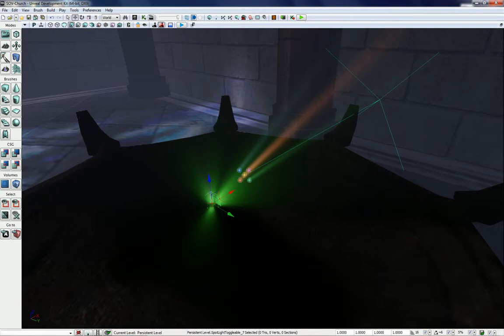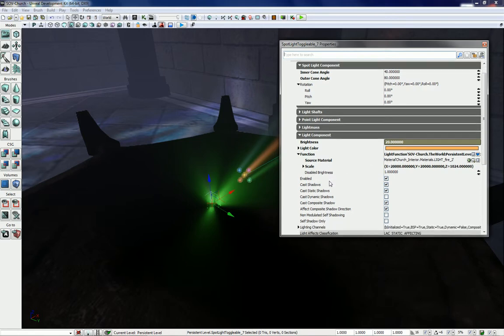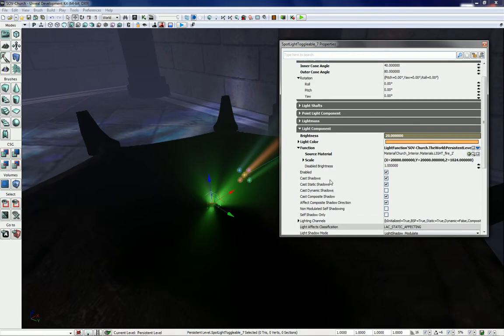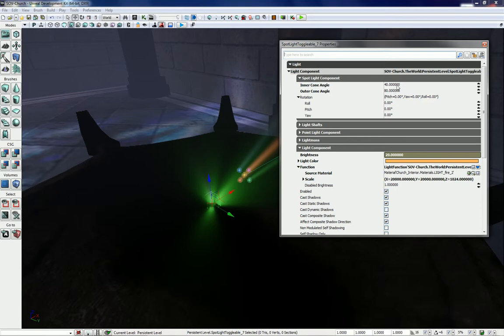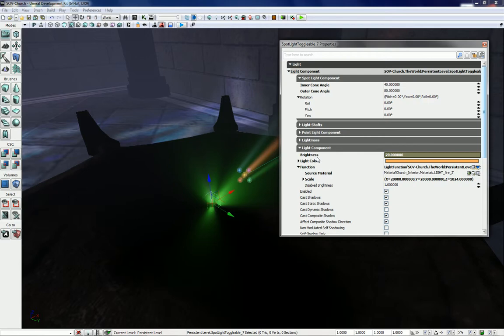The big thing was the light. So here's my light. Essentially all I did is I dropped in a toggleable spotlight, and this spotlight is a container for the light function. I went heavy on its inner cone and outer angle, set them pretty tight. And I did go heavy on the light shafts, made sure to render those to give it the proper effect.